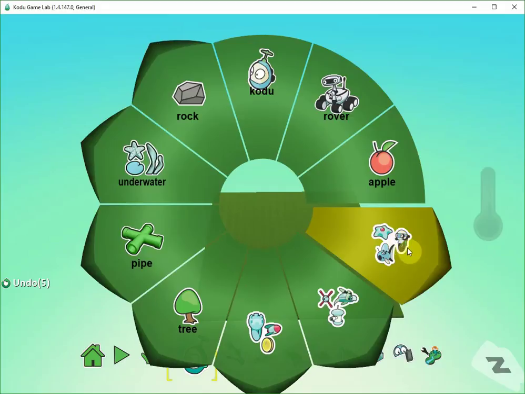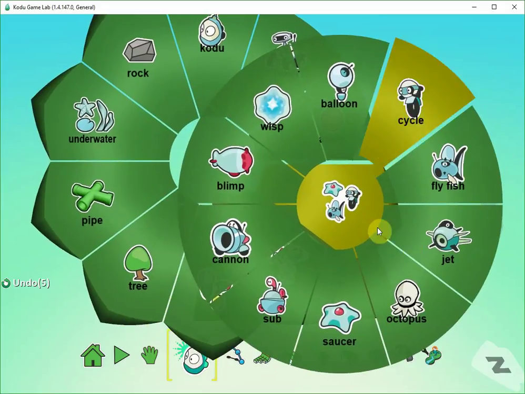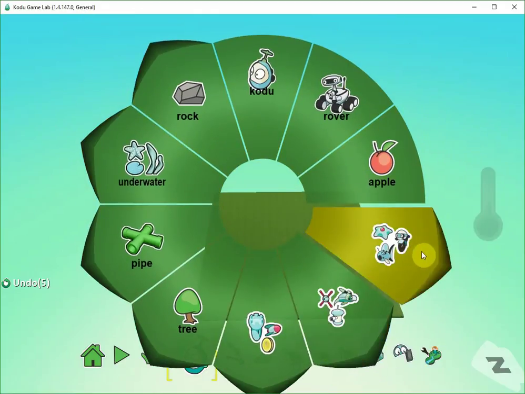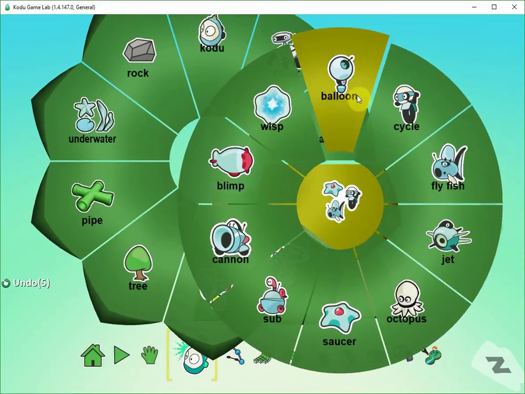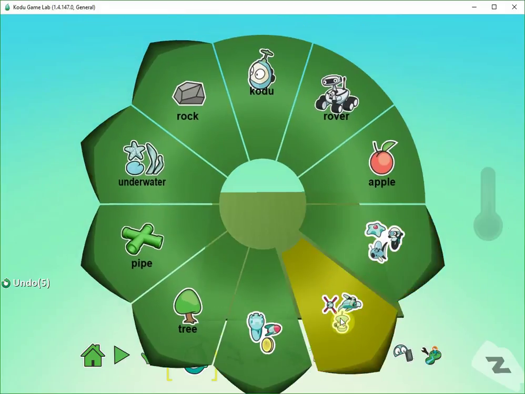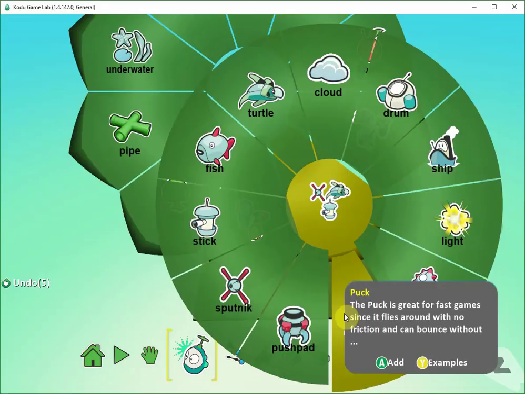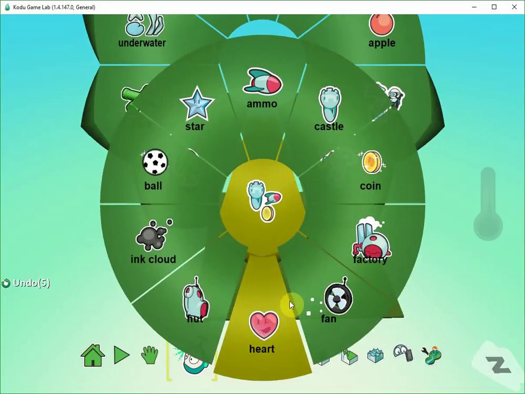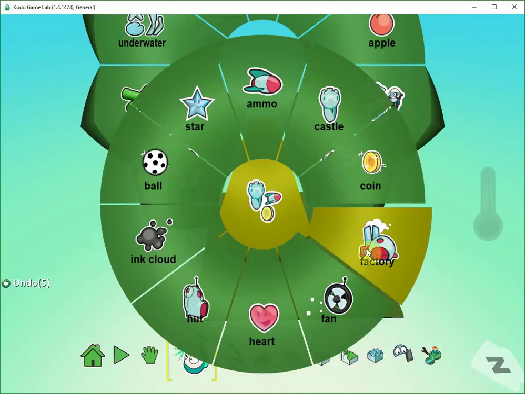So if I click on these objects here, you'll see there's another wheel inside it. Okay, and to get back from this wheel to the previous wheel, I just right click in the middle and it goes back, and we can go into the various different ones. So we have movable objects here: wisps, blimps, cannons, saucers, octopus, flying fish, jets, turtles, fish, drums, ships, lights, push pads, various different things.